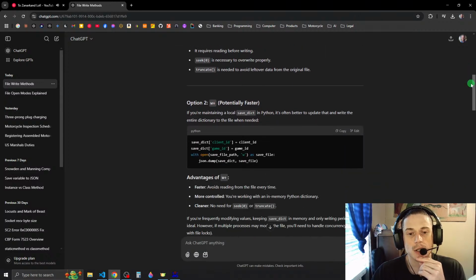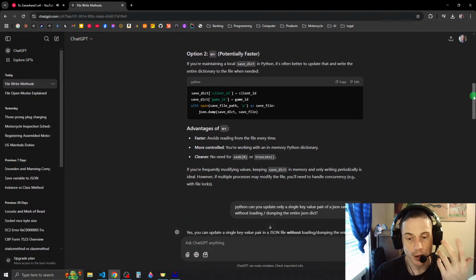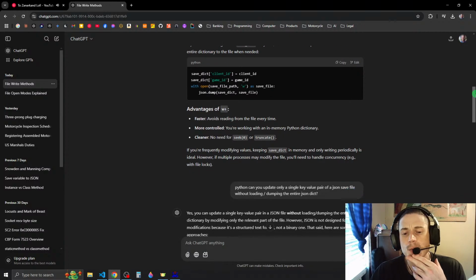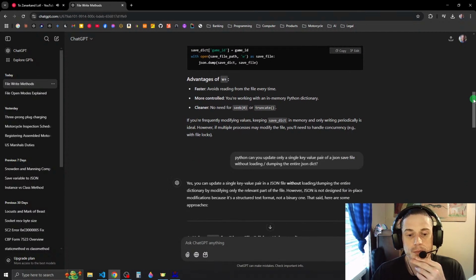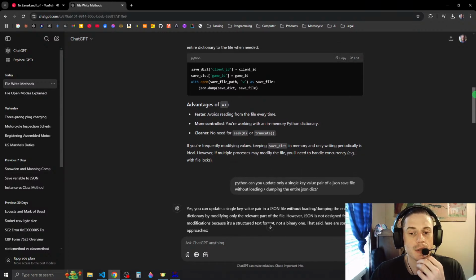Gotcha. And then option 2 is potentially faster. If you're maintaining a local save dict in Python, it's often better to update that and write the entire dictionary to the file when needed. Yes. Advantages of W+: faster, avoids reading from the file every time. More controlled, you're working with an in-memory Python dictionary. And it's cleaner, no need for seek or truncate. Ooh, I didn't even really think about that. If you're frequently modifying values, keeping save dict in memory and only writing periodically is ideal.